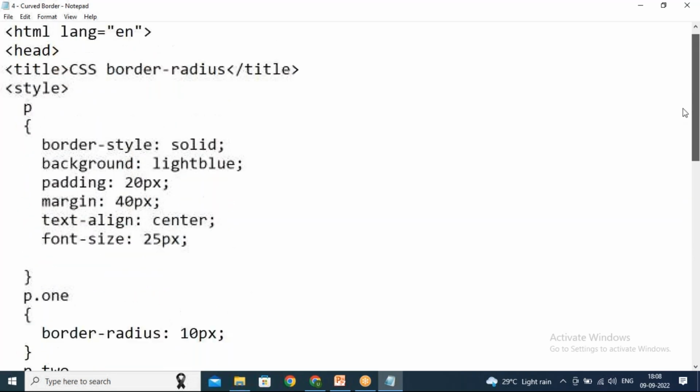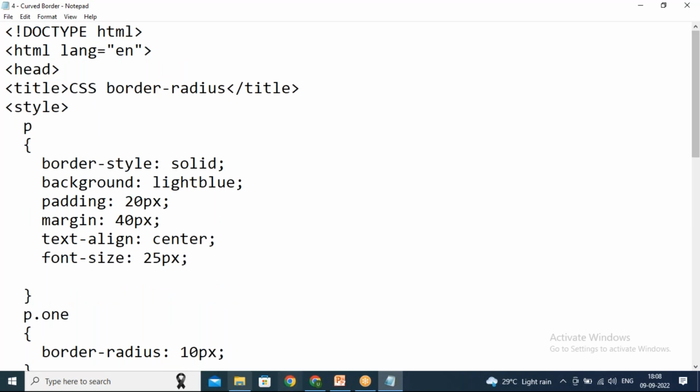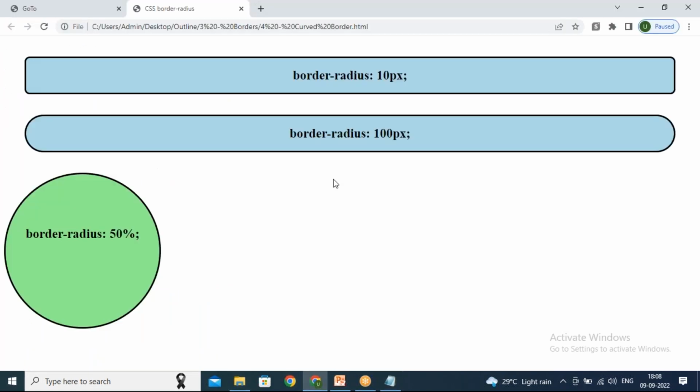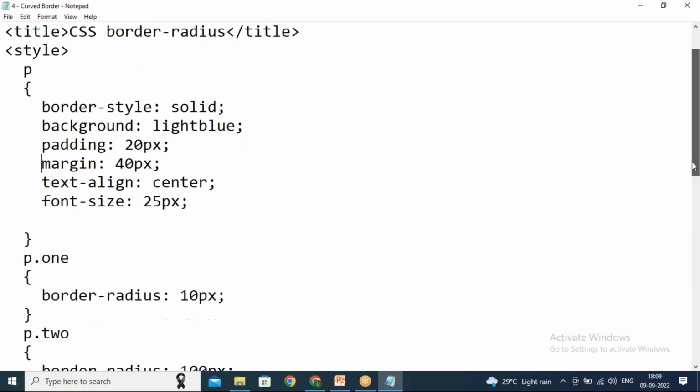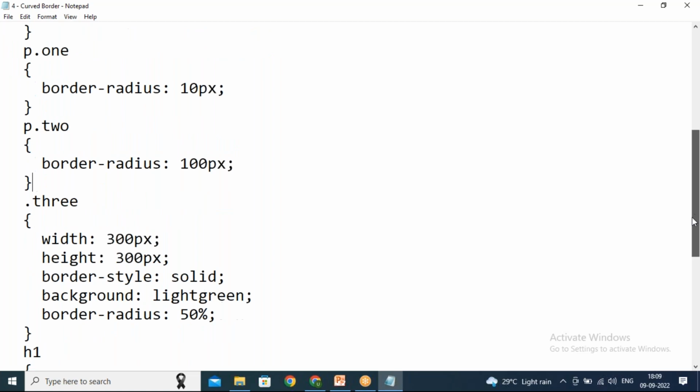So using this property, when you're displaying some text in a paragraph or in a block, you can make the edges curved instead of a perfect rectangle. Clear? I've given the background color, padding, margin, alignment and everything. We have discussed all these properties before. The only new property is border radius, right?